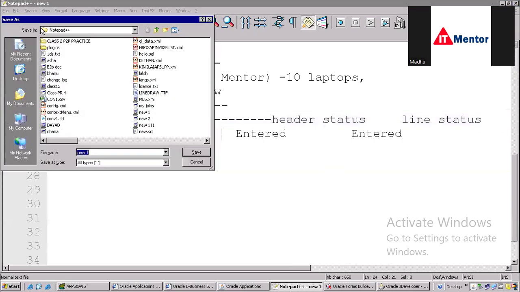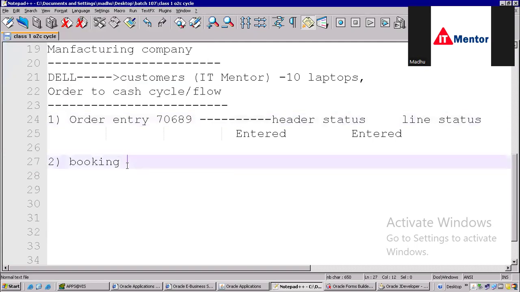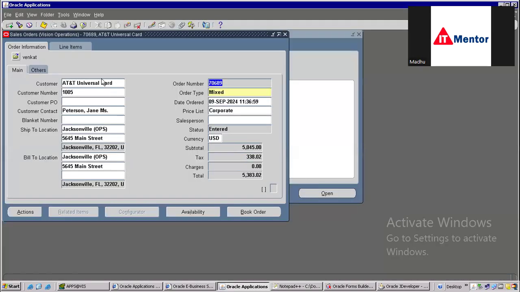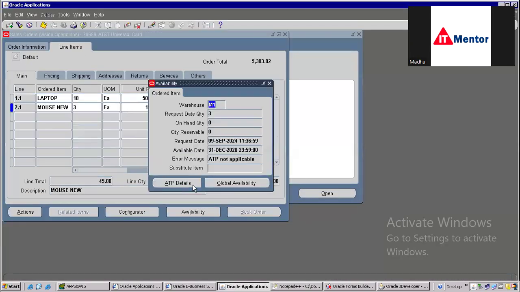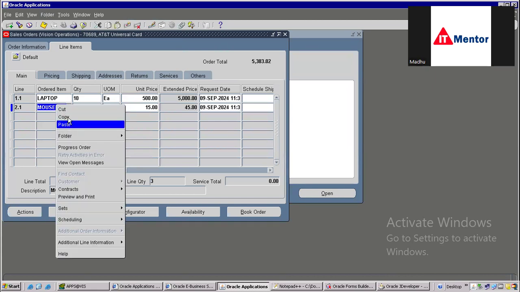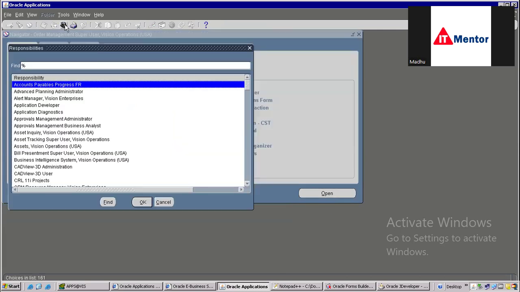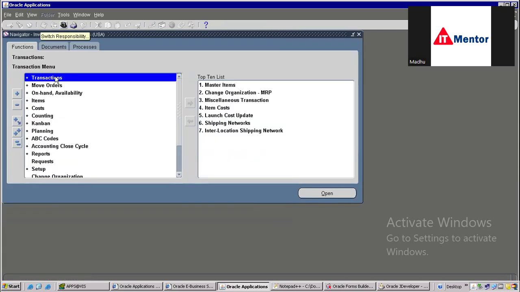This number I'm just keeping, guys. Whenever you are practicing, you also need to do it like this only. Save everything, whatever you are doing. Now what I'm going to do is increase the quantity for this. Right now, we don't have a quantity. Quantities and all, we can do in inventory only. Copy the item first. Go to inventory. Right now I'm in order management, but I'm switching to another responsibility, that is inventory.